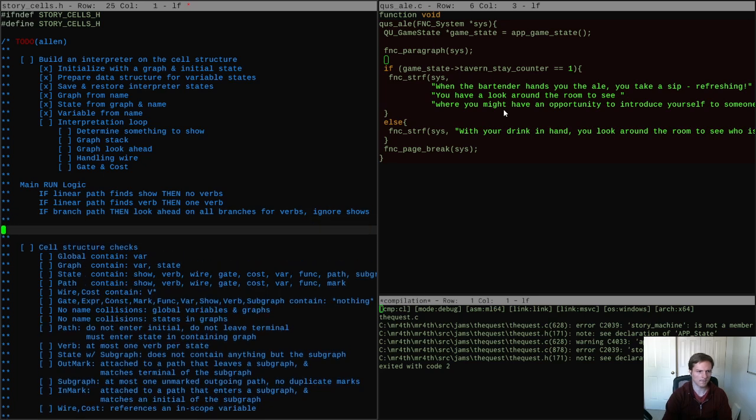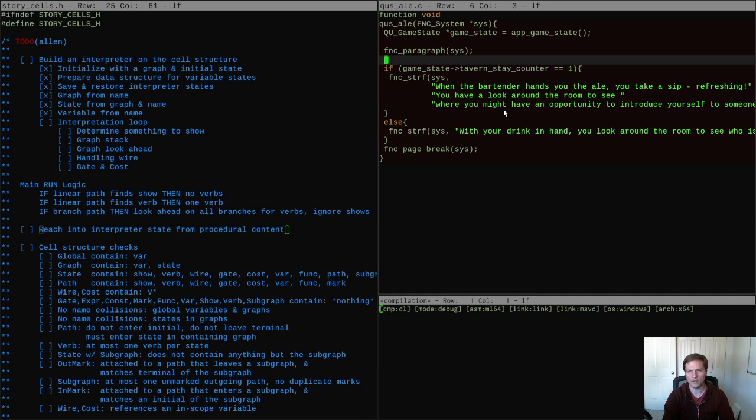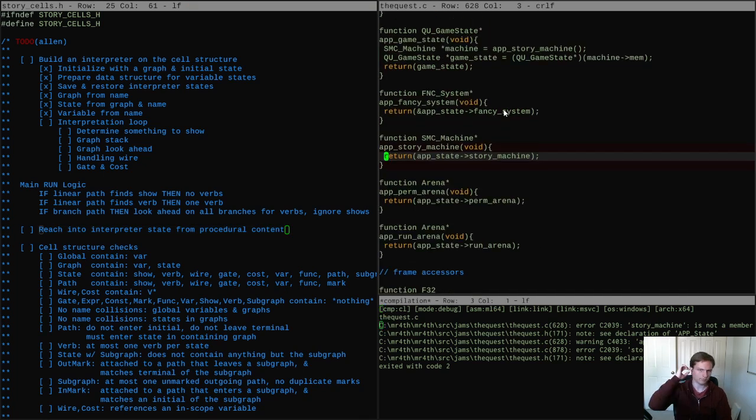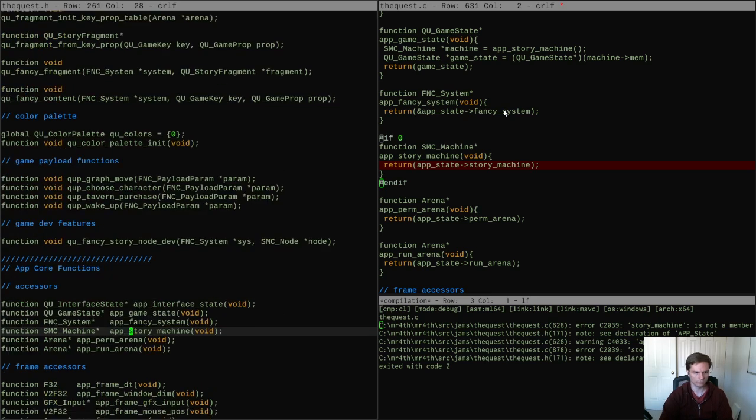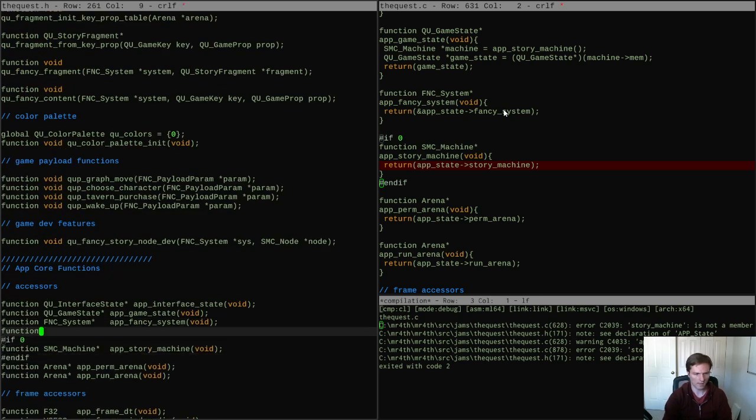And then we want to reach into interpreter state from procedural content. Okay. So you're out, and instead we have the interpreter.